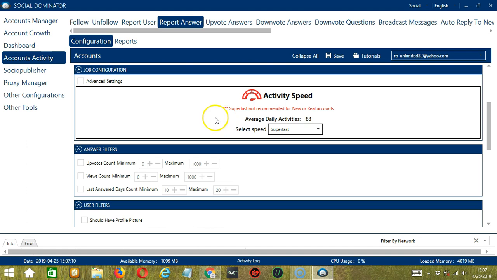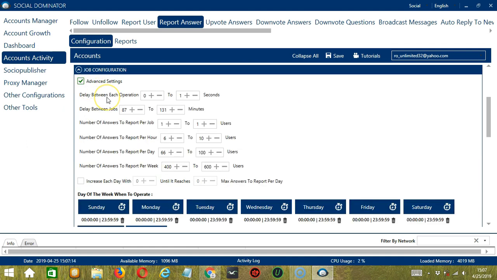If you want to define your own speed settings, click Advanced Settings. Delay between each operation is the number of seconds between each answer is reported. Delay between jobs is the number of minutes the software should pause after reporting the number of answers you set in number of answers to report per job.